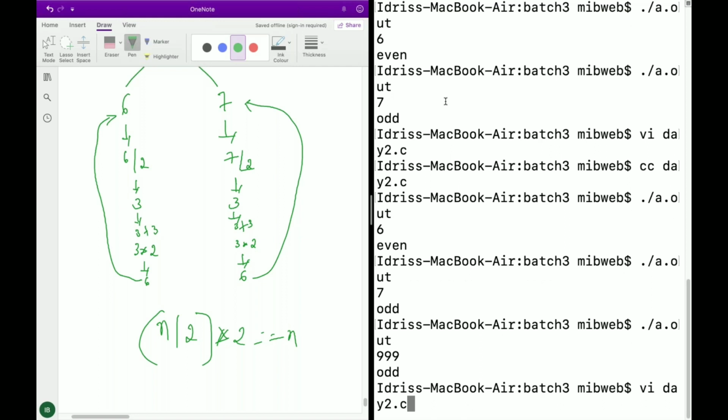So I want you guys to do the same program without using plus and minus also.